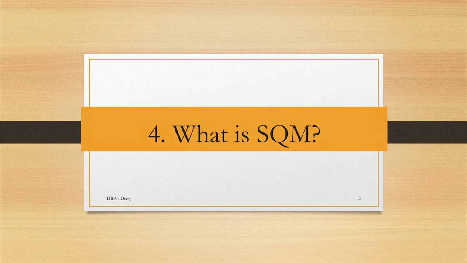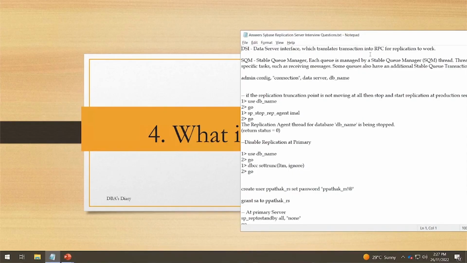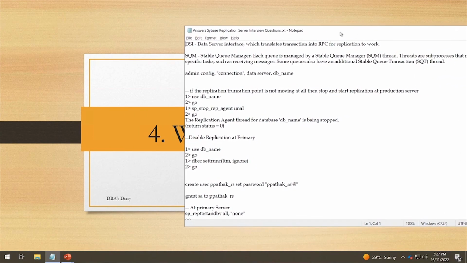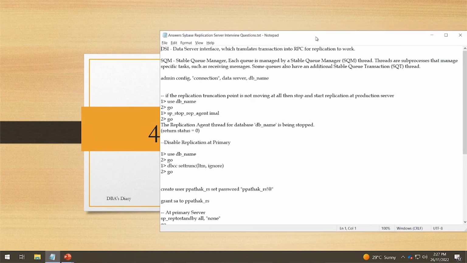What is SQM? As I mentioned to you with DSI, the replication happens in the form of queues. It goes through the queue and it is in the order of committed transactions. SQM is nothing but stable queue manager. Each queue is managed by a stable queue manager thread. Threads are nothing but sub processes. So queue, then you have SQM.